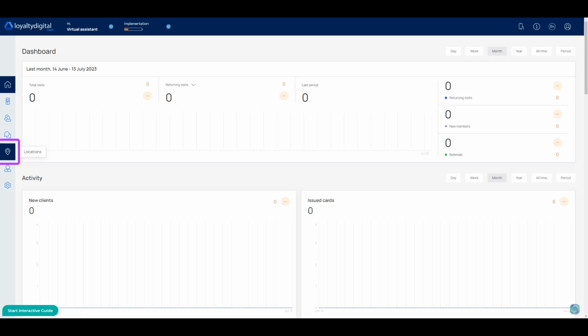After logging in successfully, you should go to the menu on the left-hand side. Click on the Locations icon from the list of displayed modules. This action will bring you to the Locations screen.